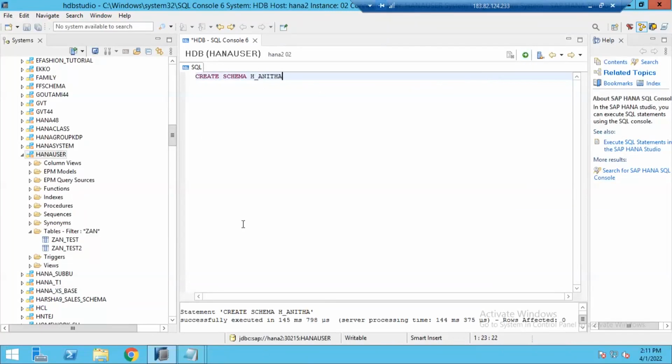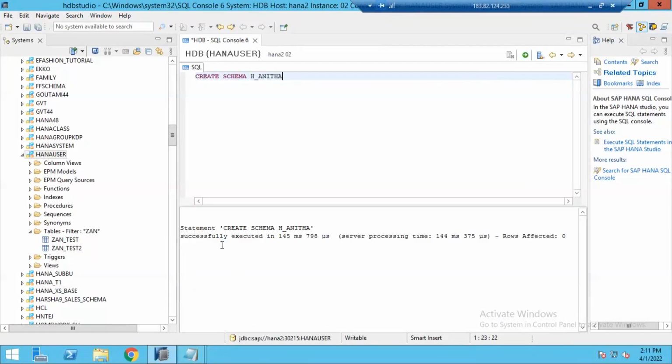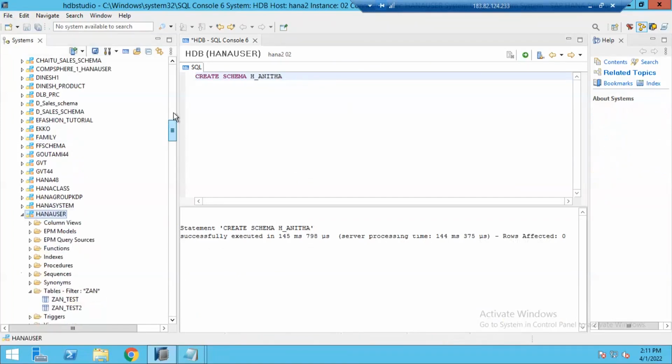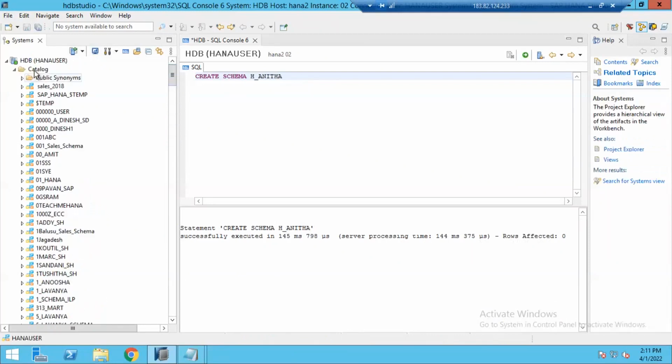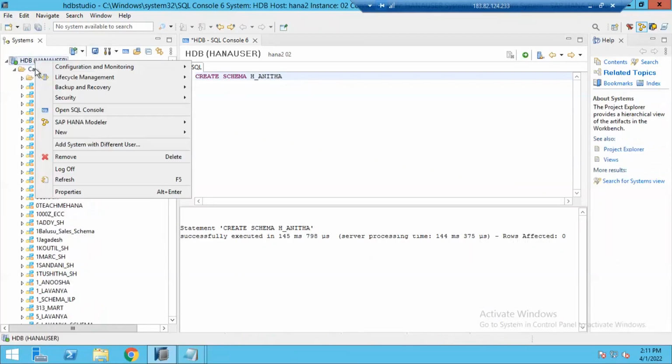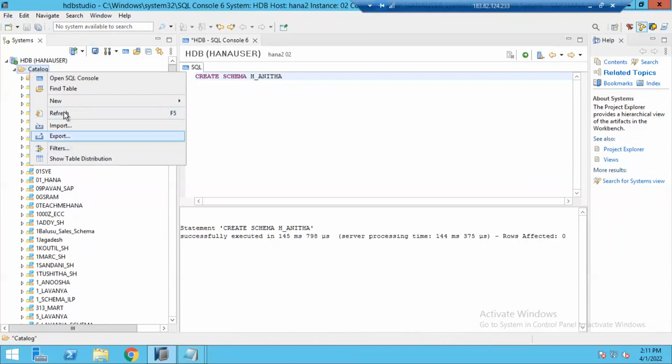You see below, whenever you execute any statement, below is the output screen. Here on the output screen, you can see the status of it. Statement create schema H underscore Anita successfully created, and you can see the server processing time and rows here. So it was created, right? Now in order to get this information, I need to right click here on HANA user or on catalog, refresh.